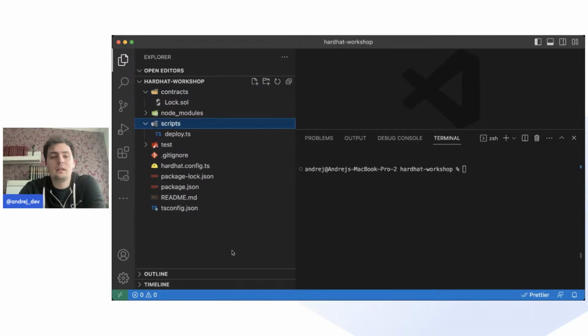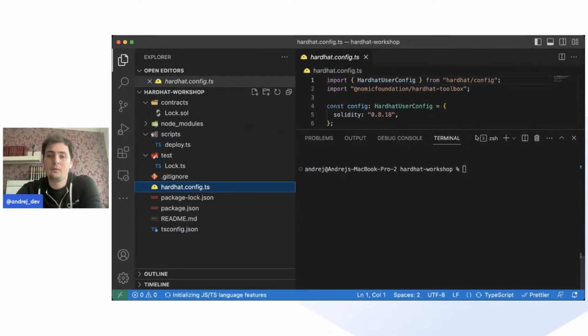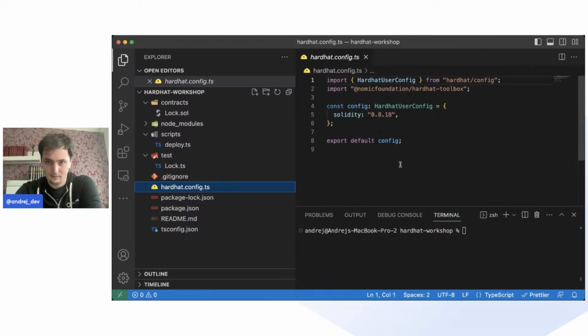Inside your scripts folder is where you're going to store your scripts. They're going to be written in TypeScript, and most of them are going to serve basically for deployment to a blockchain. Inside your tests folder, you're going to find all of your tests. So you're going to store your TypeScript or JavaScript files with tests over there. And finally, the Hardhat config, a really important file. This is where your Hardhat configuration is going to live.